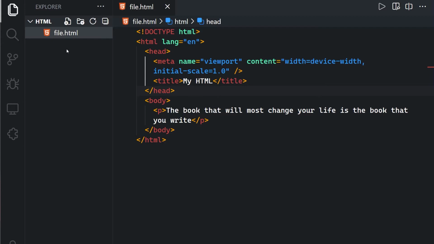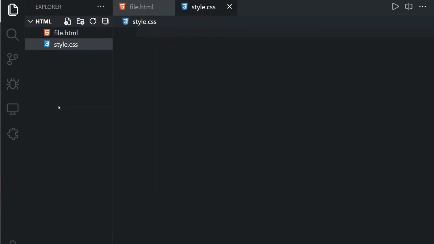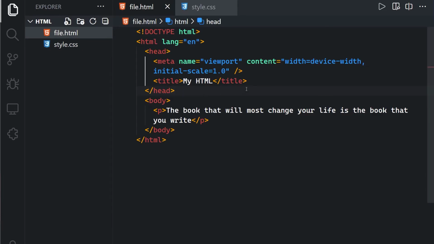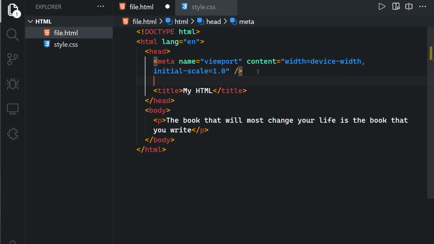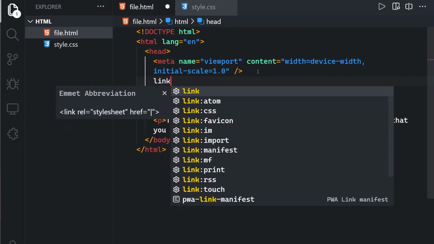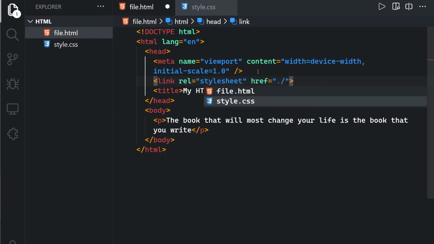Lastly, inside a separate file, like we did with our HTML file, but just with the CSS extension. After creating the file, we add a link to it inside our HTML file for it to be used there, and we're ready to put CSS inside our CSS file.